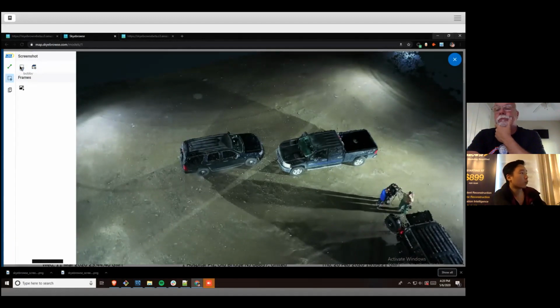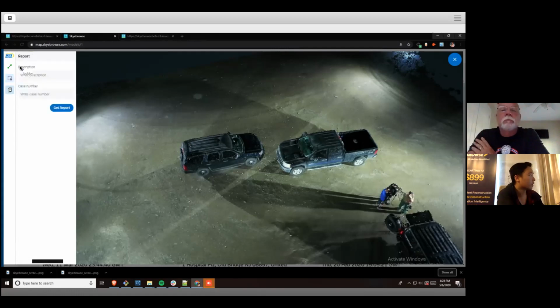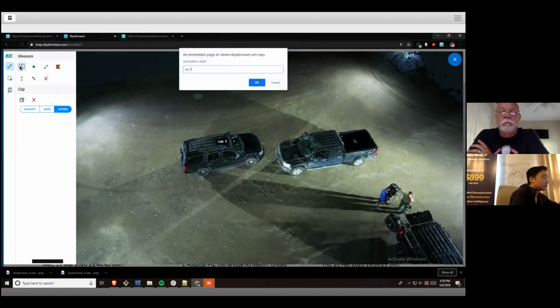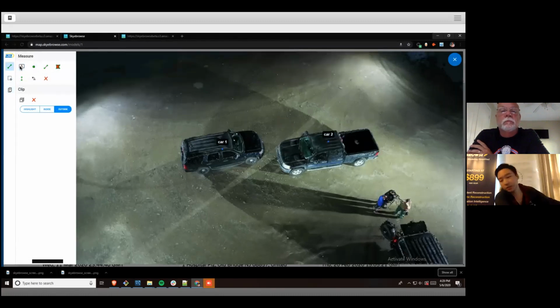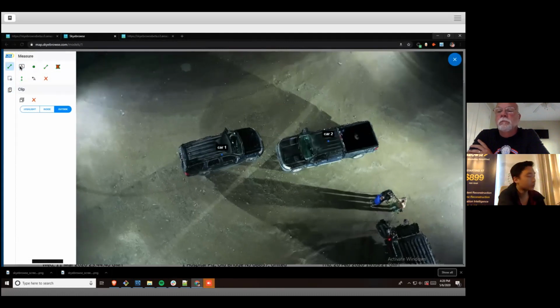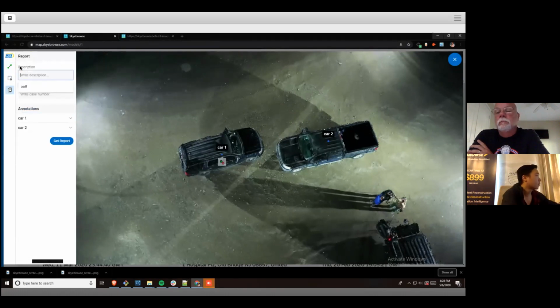We also have a report generation tool, which is called 1-second reports. If you go right here and you write a bunch of annotations, so you want car 1 or car 2, and then you want to annotate some other parts for your report, you can do all the annotations, write a description right here for your report, and write a case number. And then when you click Get Report, you can generate a report.